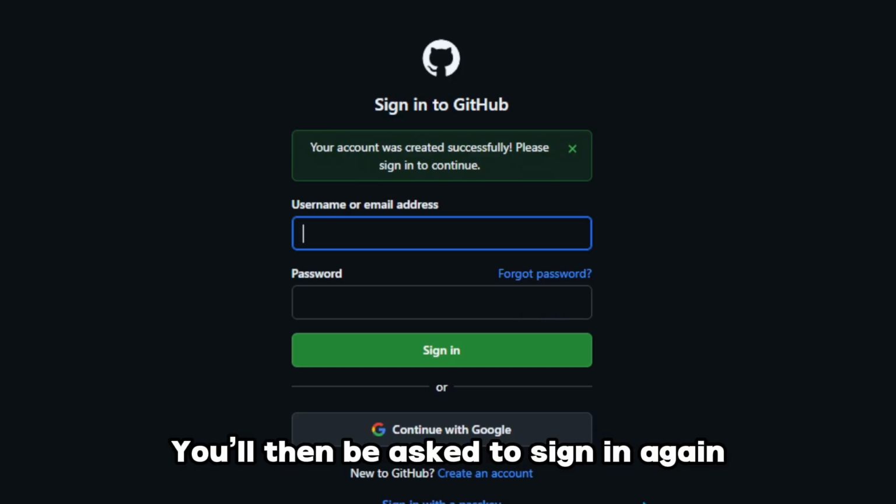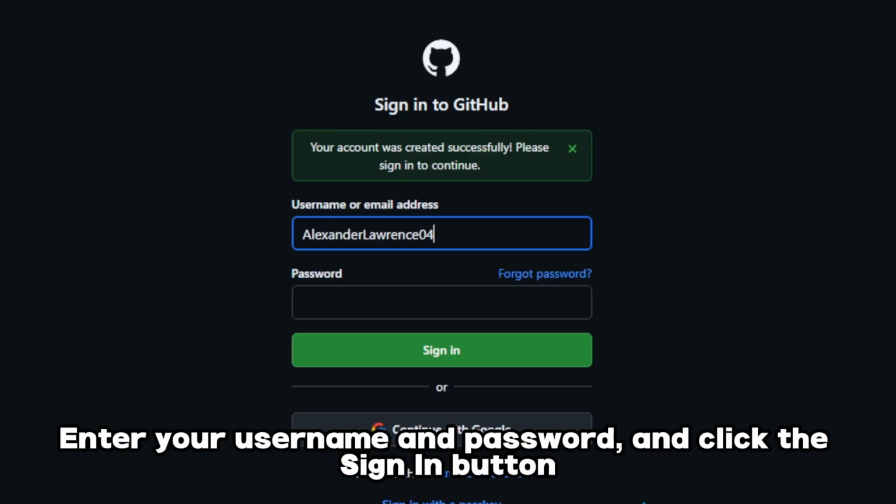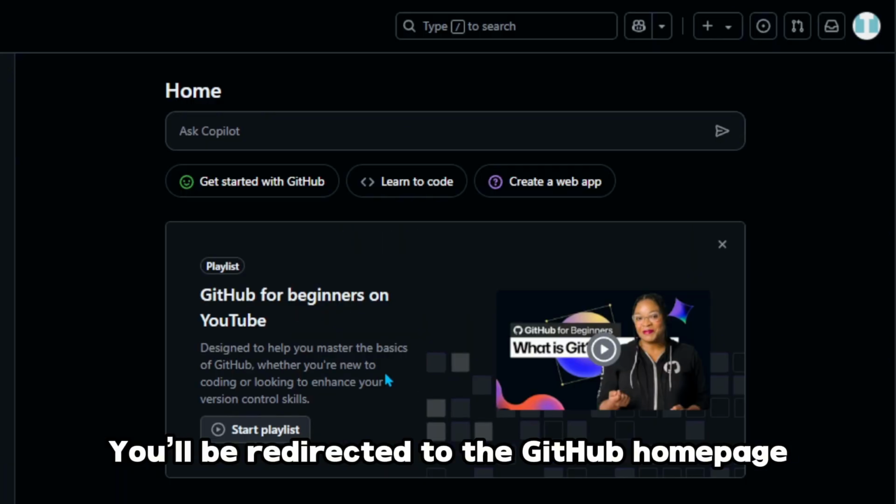You'll then be asked to sign in again. Enter your username and password, and click the Sign In button. You'll be redirected to the GitHub homepage.